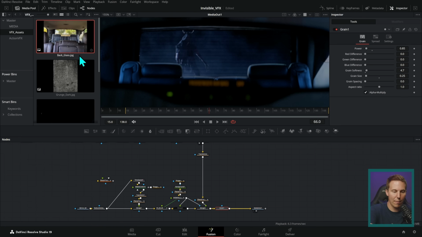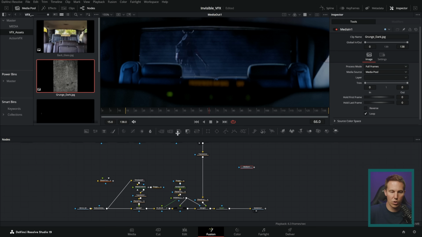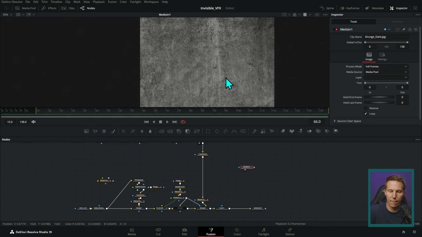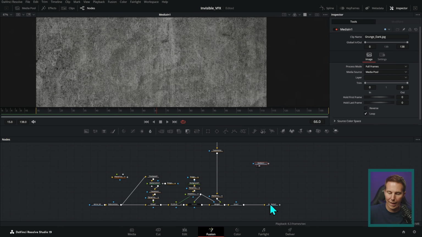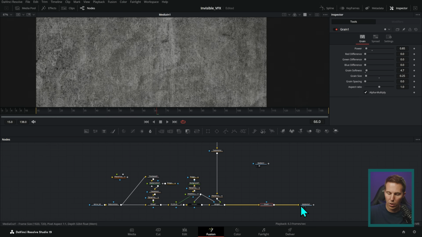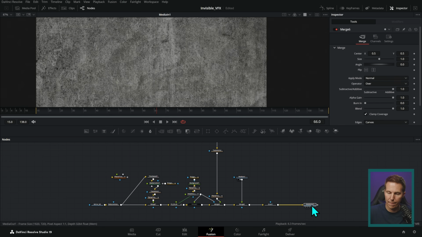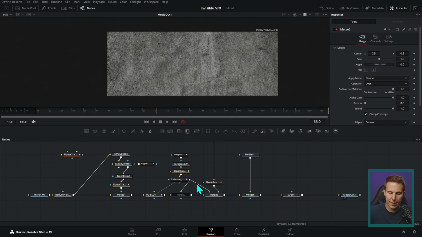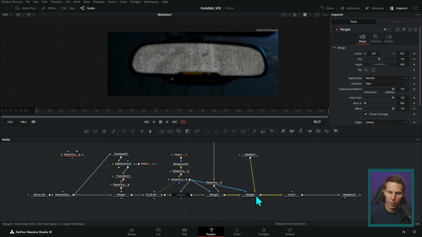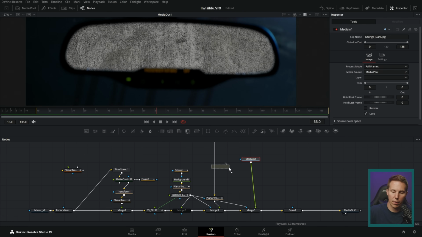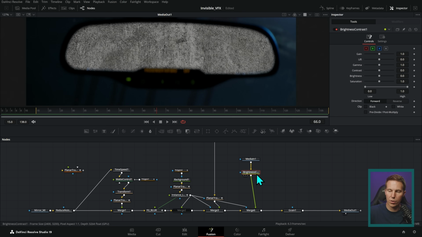And I'm going to grab just any texture. So I'll grab this grunge dark texture that we've included in the files. This is just a dark kind of pavement texture. And what we're going to do is put this over everything except for the grain, like this. We're going to use the same matte as for our reflection. All right. But we're going to add a brightness and contrast here.